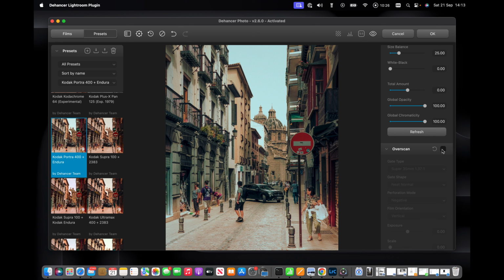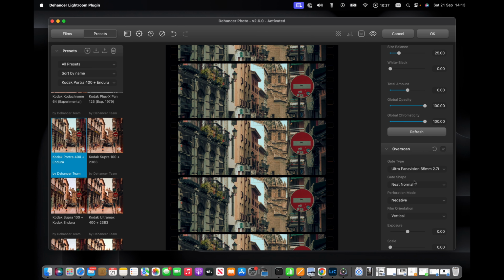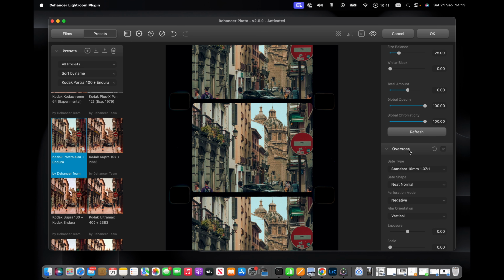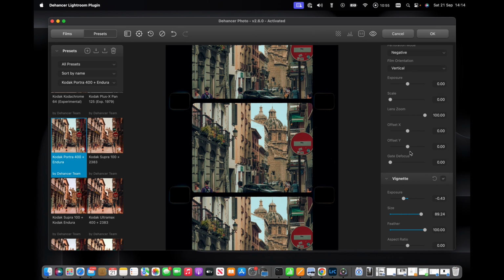Overscan will render this as if we're scanning the entire film, including the sprockets. Okay, so I've got it set to Super 35. I can go to Ultra Panavision. I can change this around quite a lot. And I really like actually the way that this has been done in Dehancer. I much prefer this. Actually looks like the real thing as opposed to an Instagram filter.